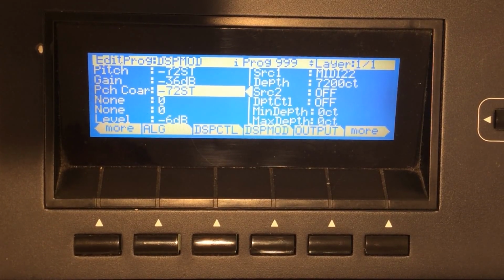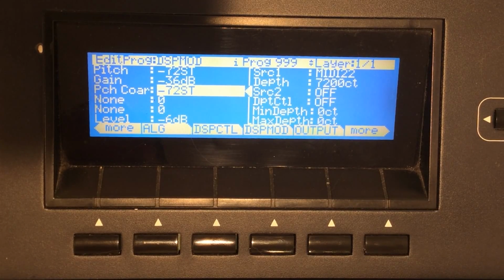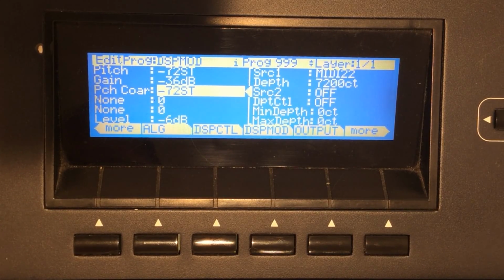I just prefer to scroll to it for whatever reason. Okay, so sliders A and C all the way up. Now I'm going to bring slider C down. And I'm going to bring slider B up a bit.